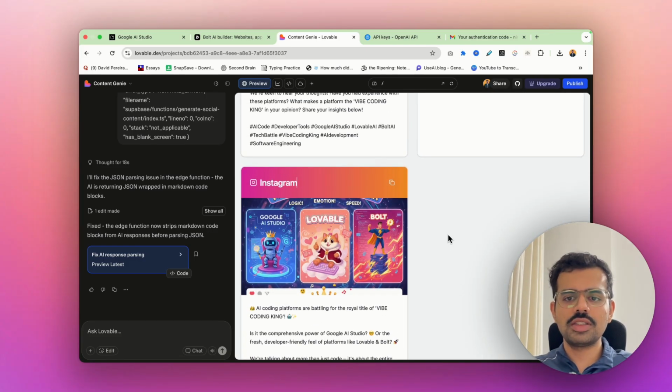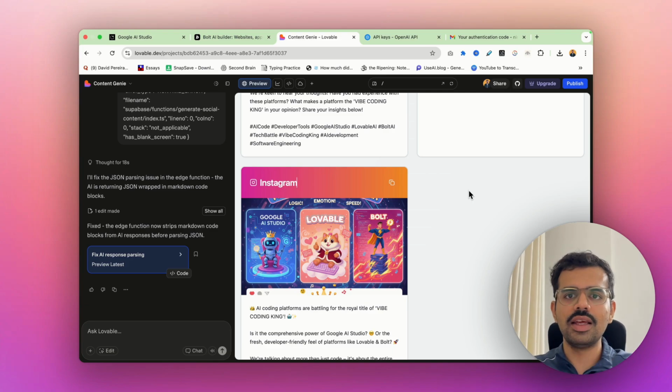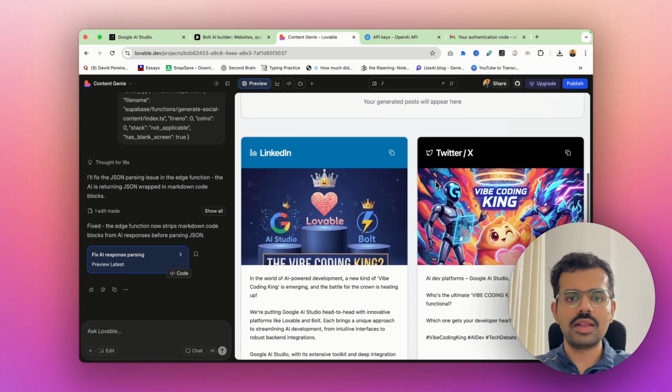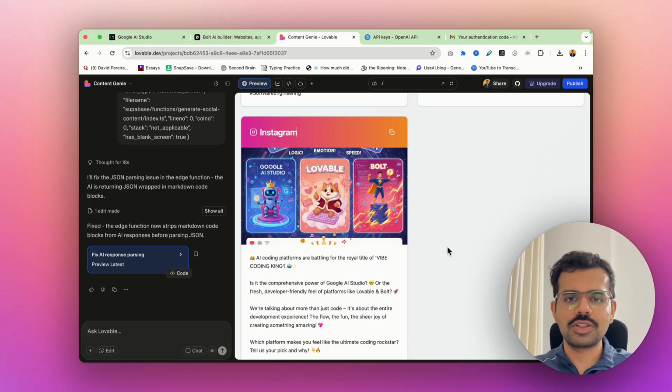The only bummer here is I cannot download the images directly. I can, although, just save these images and that would download it, but I cannot directly download them through a button. I can copy the text here, and then each of these modals are painted according to the color of the exact platform, which is a nice touch.